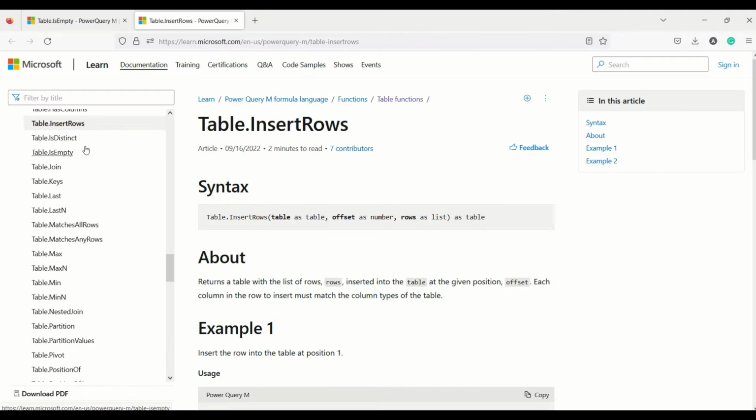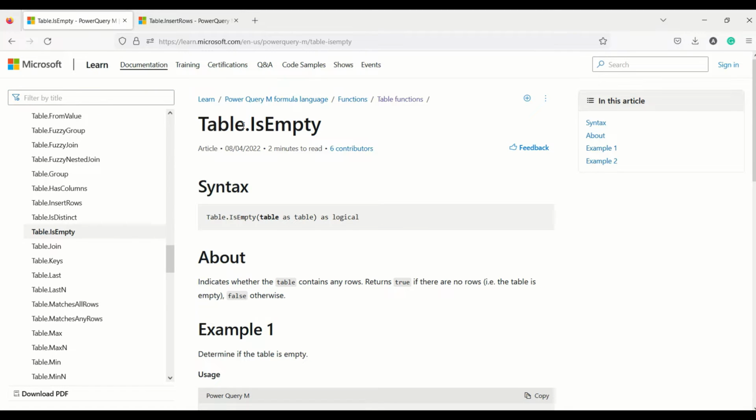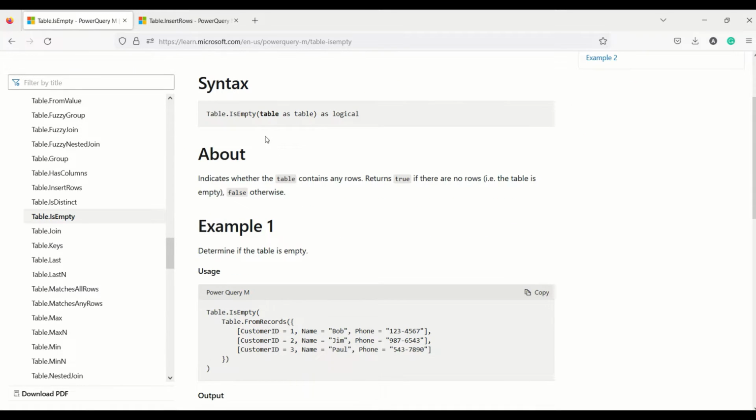In today's video we are going to learn two Power Query functions. The first function which we are going to learn is Table.IsEmpty. It's a simple function to check whether the table is empty or not. This function takes an argument table, which means it needs a table, and returns a logical answer, true or false.